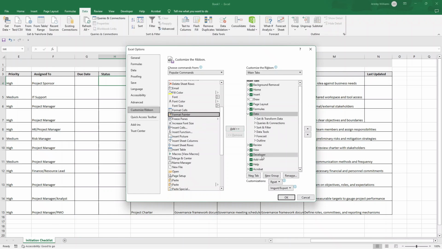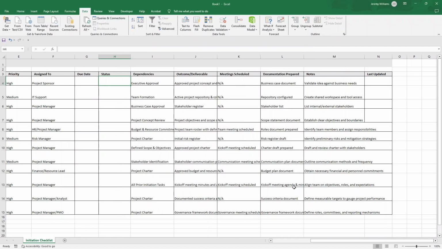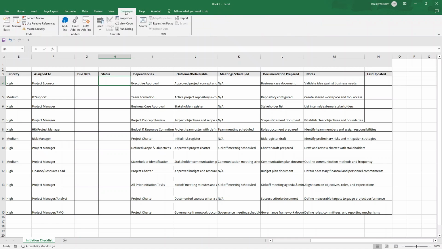Now I've already done that, which is why you can see it on the right hand side. Basically you want it on the right hand side and then press OK. So I've done that ahead of time. And then what you can do is, once that's enabled, click on developer, then click on insert here, and then click on checkbox. And then if you just draw it, left click here, and then right click, edit text, keep pressing delete on your keyboard because we don't want any text there.